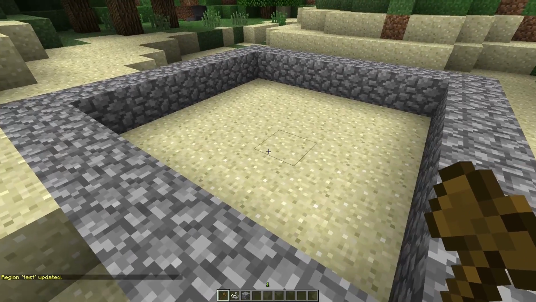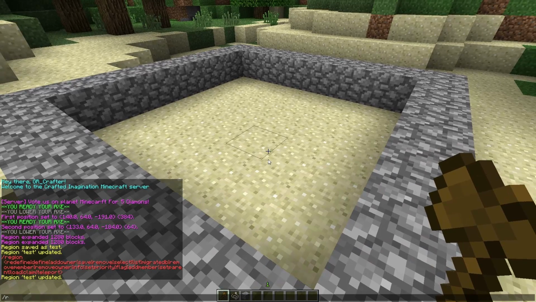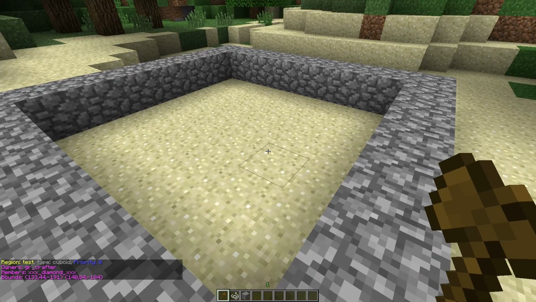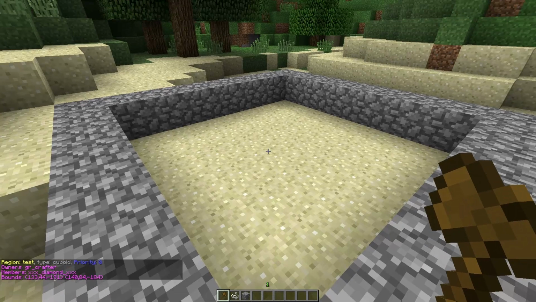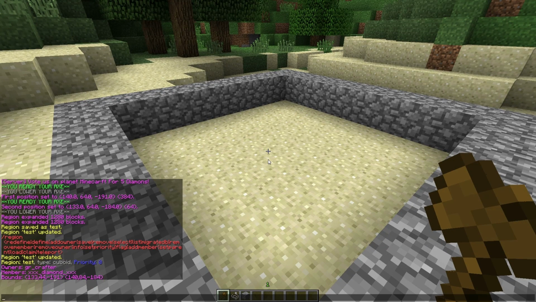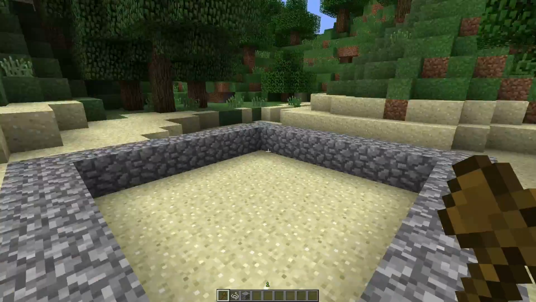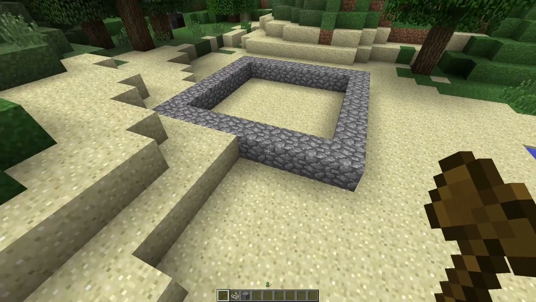To view all the information about a region, we can use the command region space info space the name of the region, which is test. So what this says, this is a cuboid type, which is basically a square. Ignore the rest. The owner is GeoCrafter. The member is this guy. And the bounds are basically the coordinates that the region is on. So now we have a region.